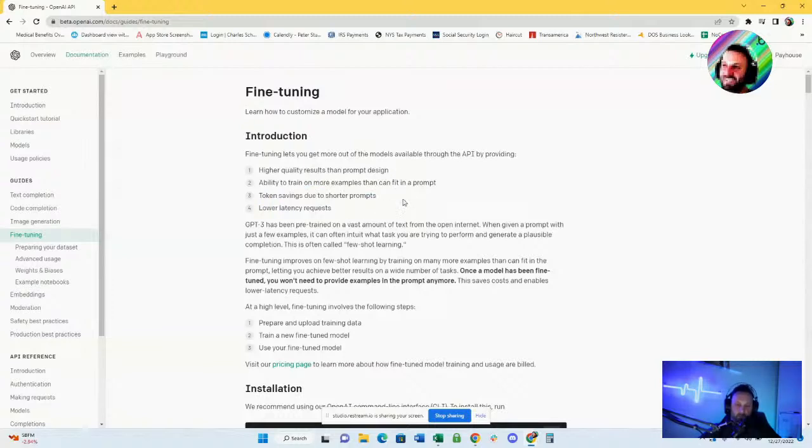Okay, so breaking this down a little bit, in my understanding, again, I'm learning this. I'm not pretending to be an expert here. I'm kind of learning it live, I guess. So my understanding is that for higher quality results than prompt design, I'm not really sure what prompt design is being compared to here, but higher quality results, I think what they mean is more targeted results to your use case. The ability to train on more examples than can fit in a single prompt, right?